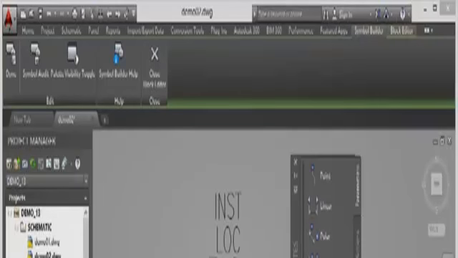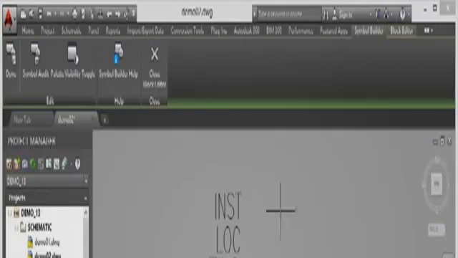Now these tools here are actually your dynamic block tools for AutoCAD. So you can assign parameters, actions, and so on. I'm not going to need to do that either. So there is my pilot light block with all its attributes.